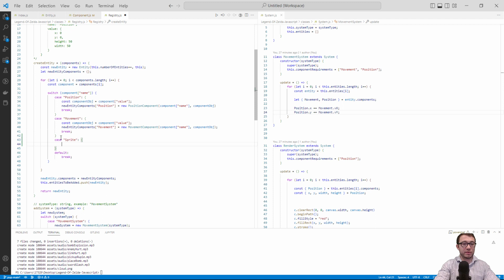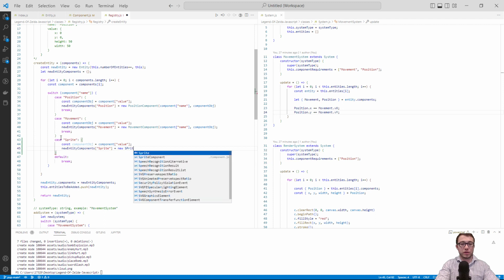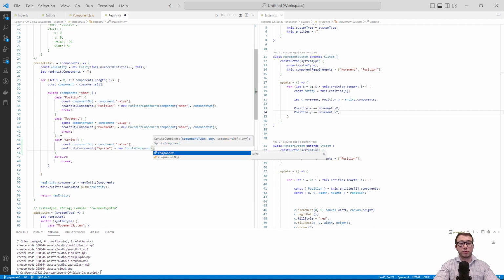We're going to follow that same pattern we've been doing. Const component object is equal to component value, new entity components, sprite is equal to the new sprite component.